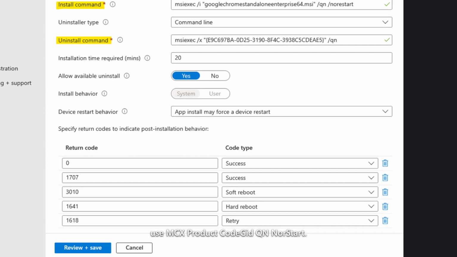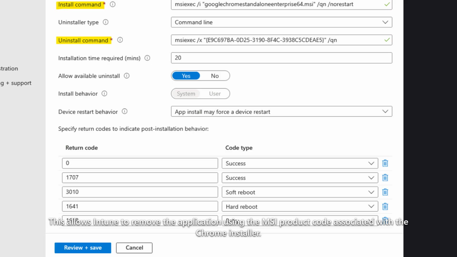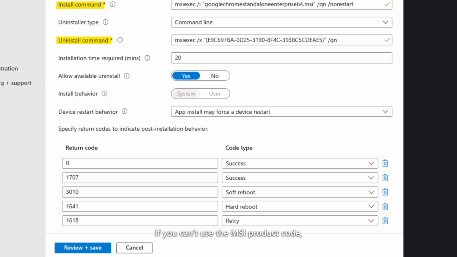For the uninstall command, use msiexec /x {MSI Product Code GUID} /qn /norestart. This allows Intune to remove the application using the MSI product code associated with the Chrome installer. If you can't use the MSI product code, an alternative uninstall method is available using Chrome's setup executable. This is generally considered a fallback option rather than the primary approach.